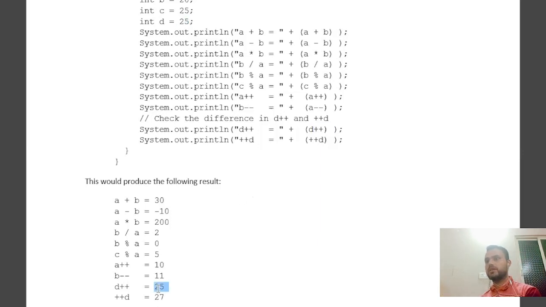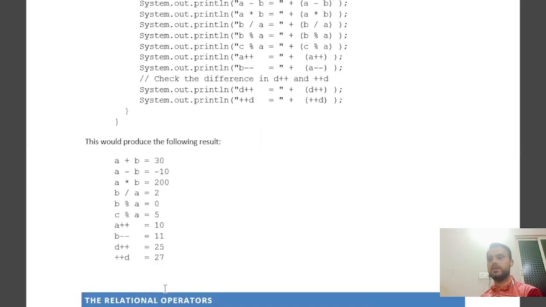Now plus plus d, what is the value? See, in memory the current value is 26. It will increment again first. Plus plus d means it will be pre-increment. First it will increment, then show the printout. So 26 plus increment means 27. Now it will show 27. It may look a little tough, but you just have to apply your mind.